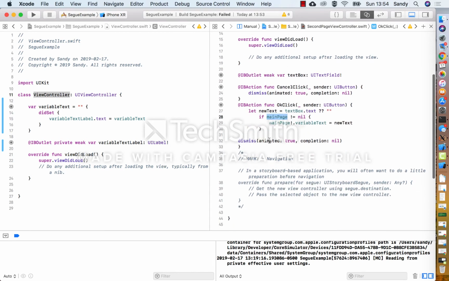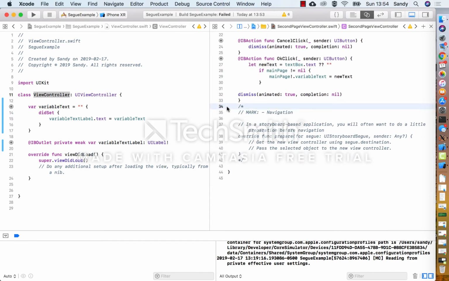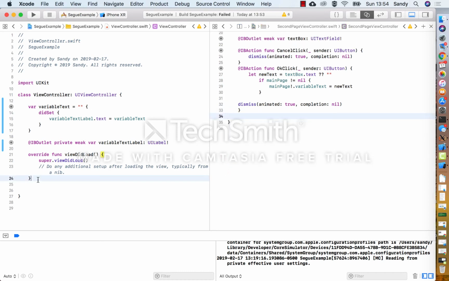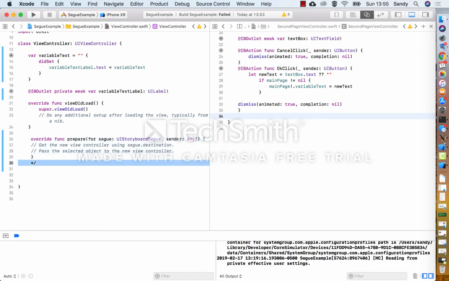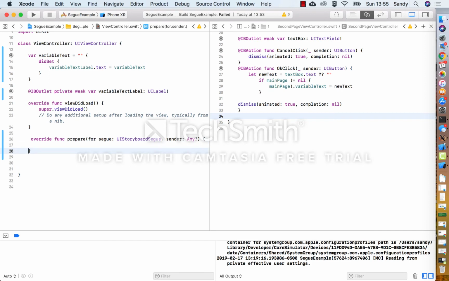All right, let's look at the stuff that I've been ignoring for a while. We have a function, override func, prepare for segue. Well, the second page view controller is not doing a segue, but the first page is. So let's put this in the first page. And when does this get called? This gets called just before we do our segue. So it's an event, happens just prior to the segue actually happening.